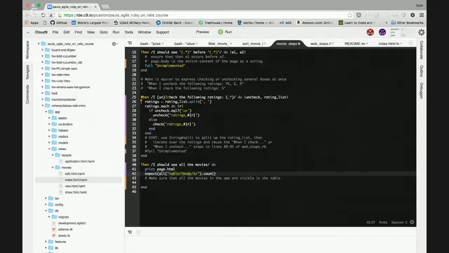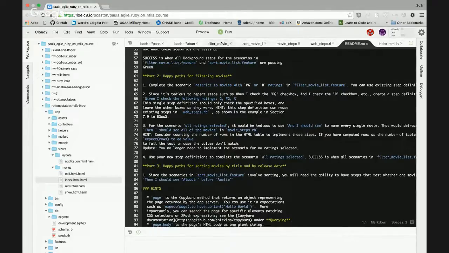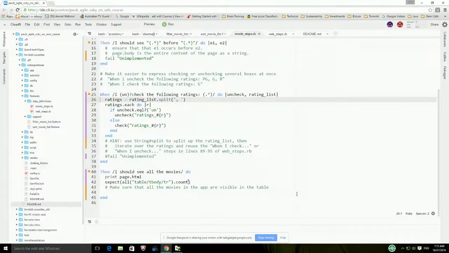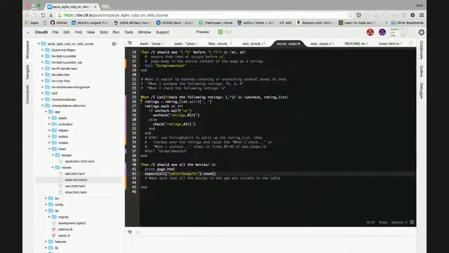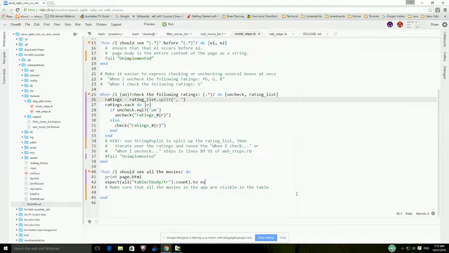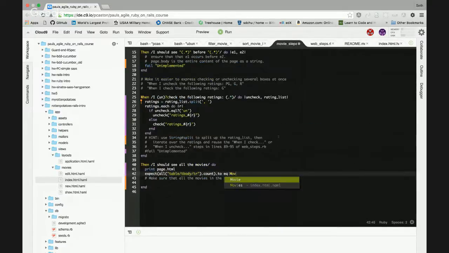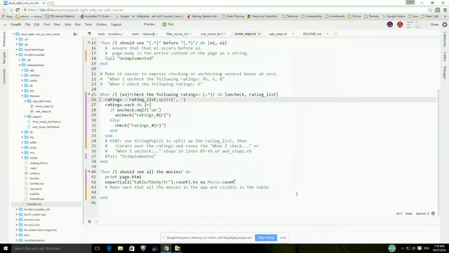Okay, so expect dot count to equal. And then dot outside the next round bracket, do a .to. And then equal, and then movie dot all. Yeah. No, movie dot count. Dot count, yeah. And then equal space movie dot count. Is it okay? All right. Space. Okay, we'll try that, shall we? Sure.